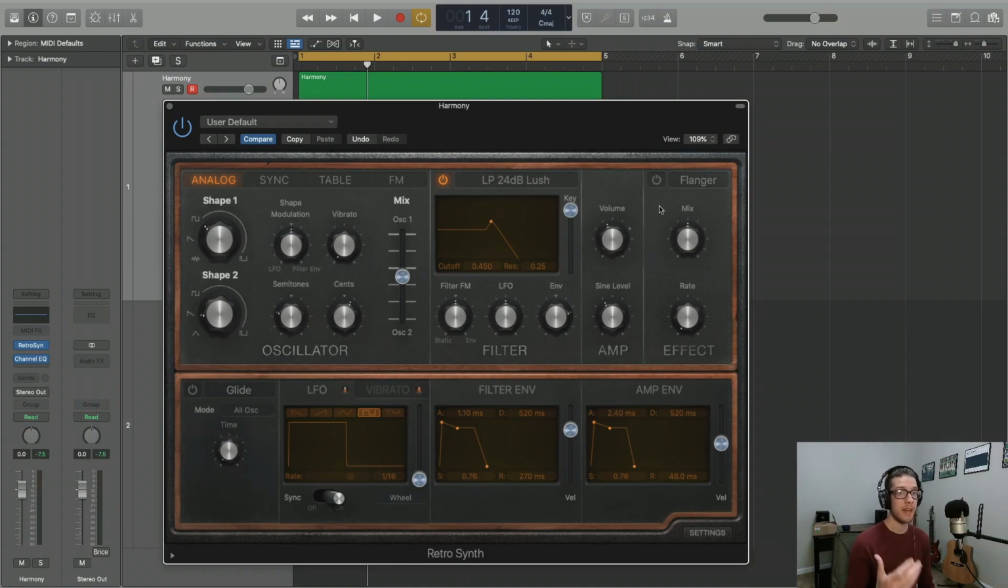Next, we have the effect portion of Retro Synth, and we have a couple options here in terms of effects that we can add on to this sound. So we have a chorus and a flanger effect. Now I have tutorials on both of these topics and the plugins associated with them in Logic if you want to go really in depth and learn about how they function, but we're going to do a basic overview here. We're going to start with the chorus effect.